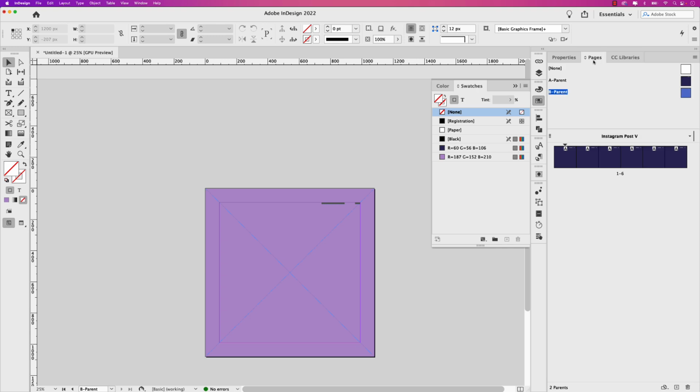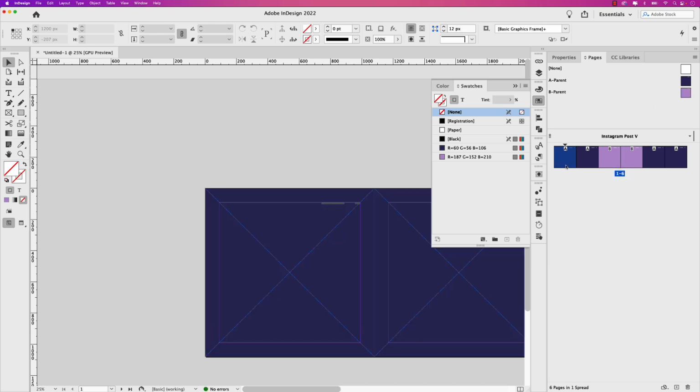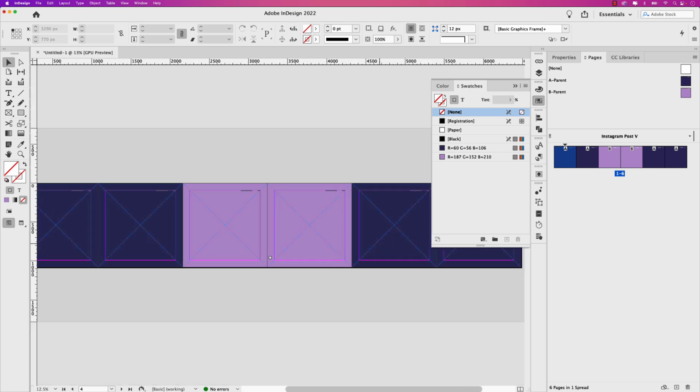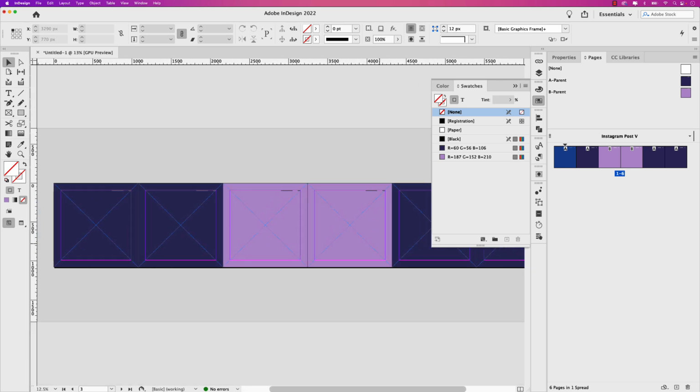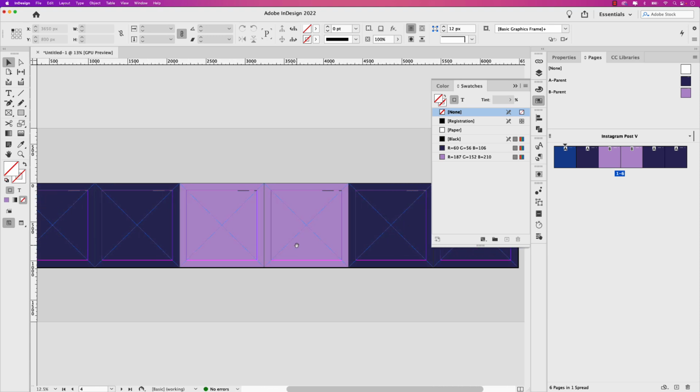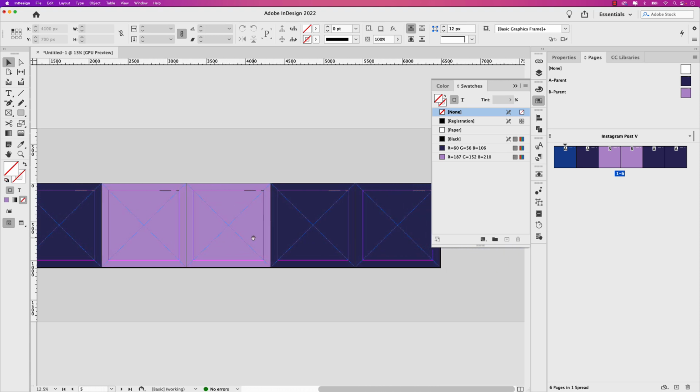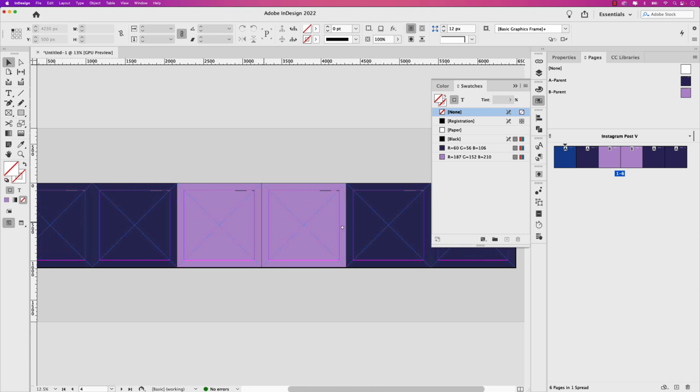Now I'm going to go back to pages. Slides 3 and 4 in our carousel will be this lighter color. So I'm going to click on B parent and just drag it to page 3 and do the same for page 4. So our carousel will look like this. Let me zoom out. The first 2 pages will be the darker purple. The middle 2 will be the lighter, and then it'll finish off with the darker purple.